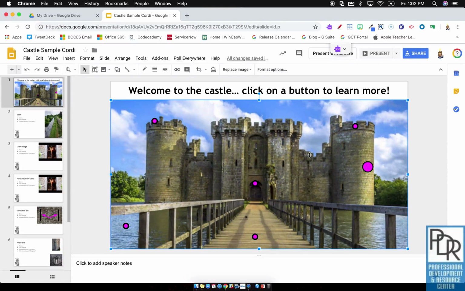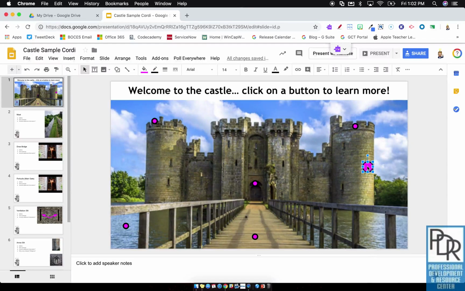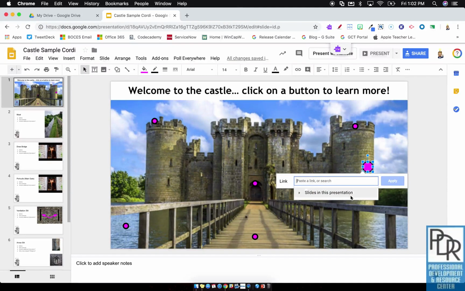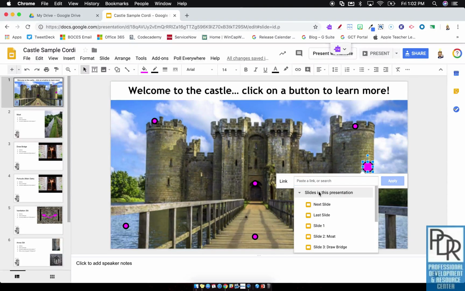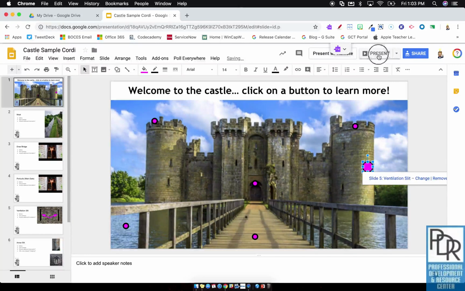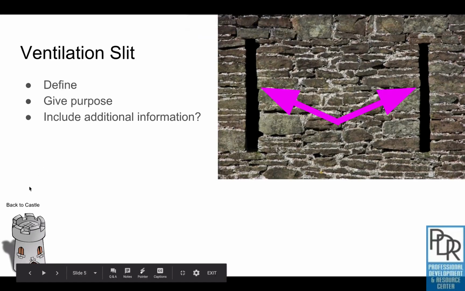The way I get the link to happen is I want to click on that trigger, in this case the little circle, and you can either click insert and select link, you can right click on the trigger, you can hit control K, but you want to get this link up. And in the past where we put a web link in here, you'll notice on the bottom is slides in this presentation. And I'm going to go down and find the one for the ventilation slit and say apply. And now when it's in present mode, I can go to the ventilation slit and learn more about it.